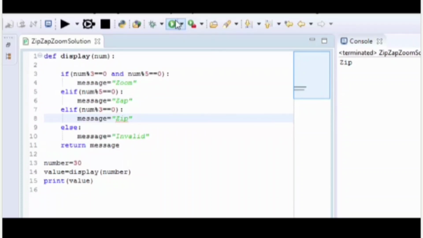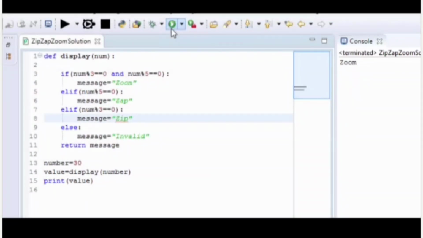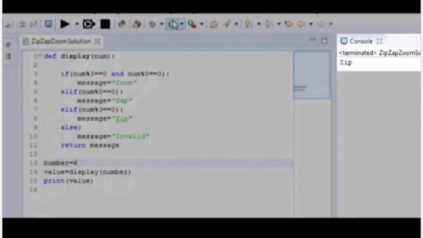Let's run the code. Now it should work. We observe that now the output is correct. Let's retest it for other values. Let's check it for value 6. It is correct for value 6.